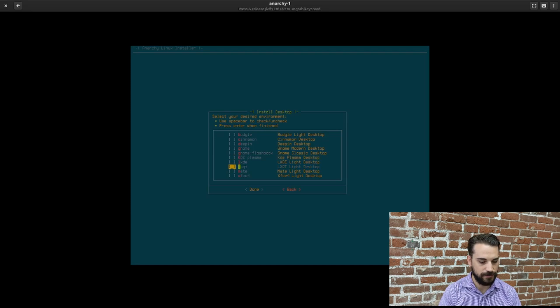LXDE, LXQt, and XFCE, these three here are really minimal desktops. These are what I would recommend on computers with limited resources. You know, you don't have as much processing power or as much RAM, but you need to get something rolling. It's not resource hungry, but they do kind of look a little bit dated. They look like desktop environments from the early 2000s up through like 2010, that era. And then you have MATE, which is also based on Gnome 2. It's actually pretty similar, I think, to classic Gnome, but it has some quality of life improvements and it looks a little bit more modern.